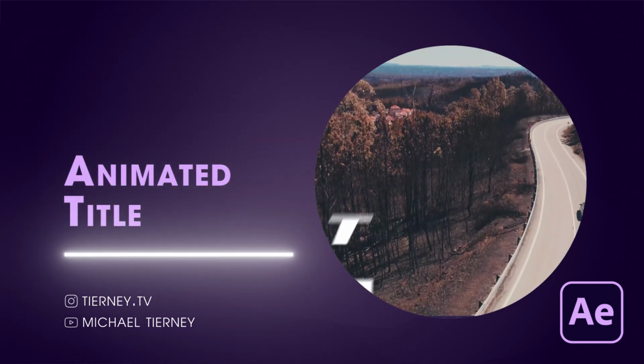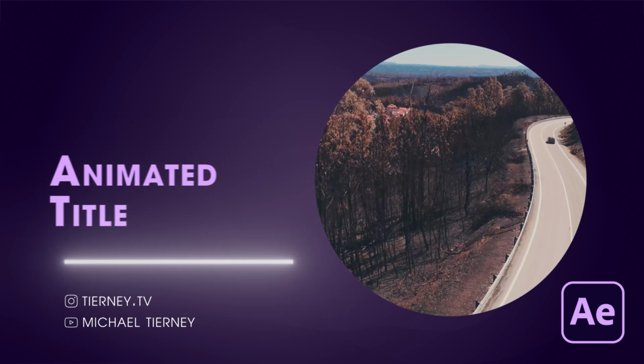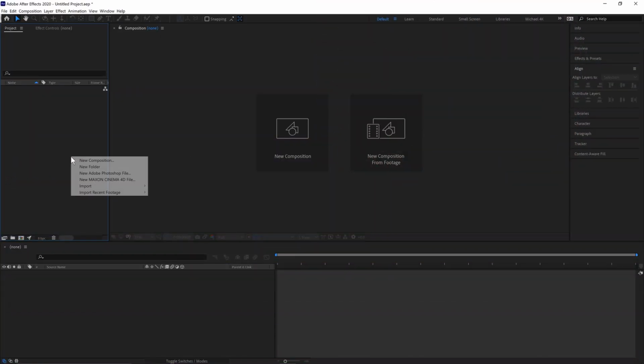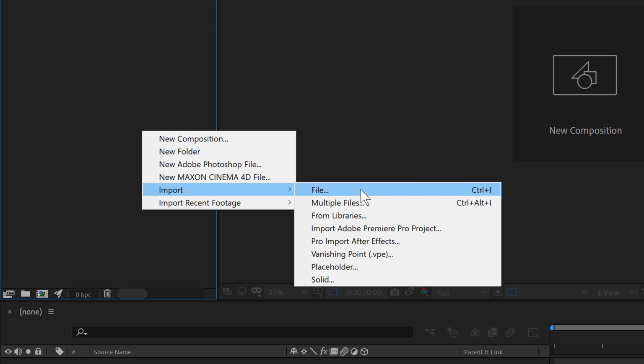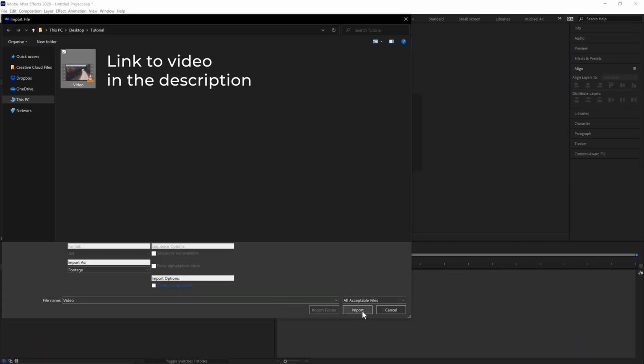Today we're going to have a look at how to create this title sequence in Adobe After Effects. So let's get started. First, come over here, right click, import, file. Control and I is the shortcut. Select our video clip, click import.